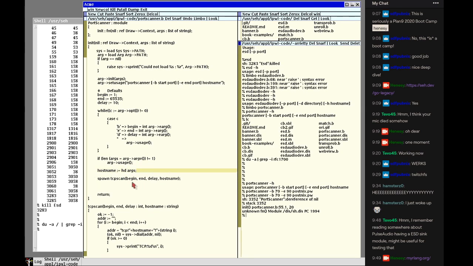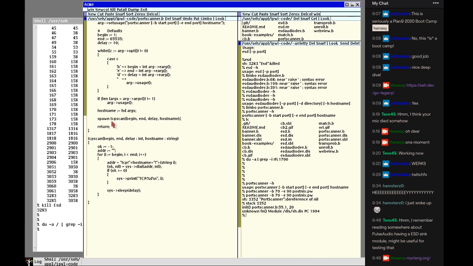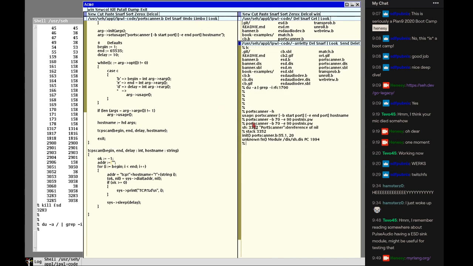Hostname, args, spawn, TCP scan, begin, and delay. Hostname, why does it need to spawn that? I don't think that needs to be asynchronous. In fact, I don't think it's helpful if that's asynchronous. In return, not exit, that is kind of interesting, but I don't think we need that. Am I crazy? It better not be sleeping for 10 seconds between each port. That'd be kind of crazy.